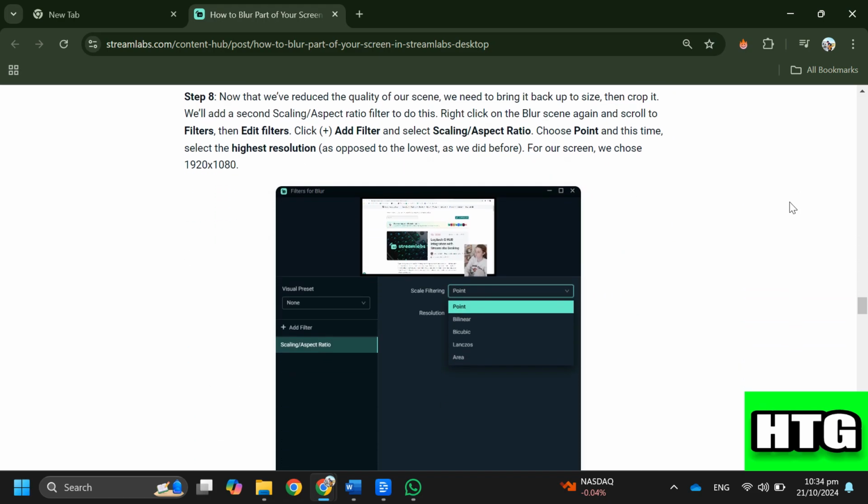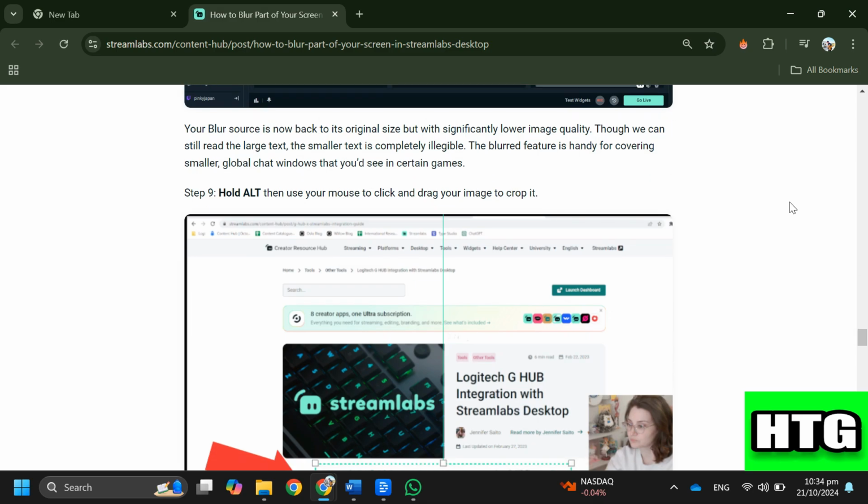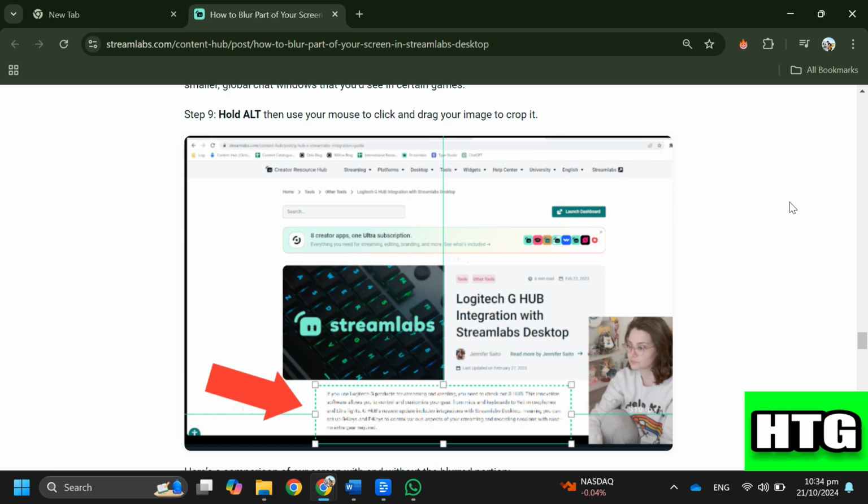Step 8. Right click on the blur scene again, scroll to filters, then edit filters. Add another scaling or aspect ratio filter. Choose point, and this time select the highest resolution. Step 9. Hold Alt. Then use your mouse to click and drag your image to crop it.